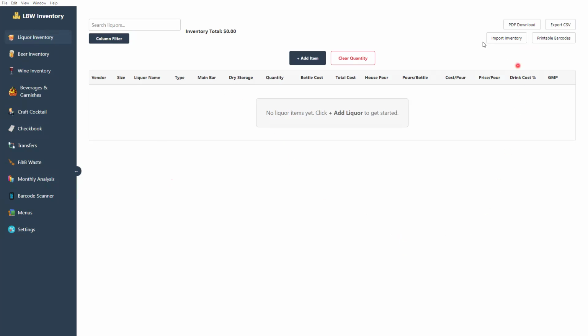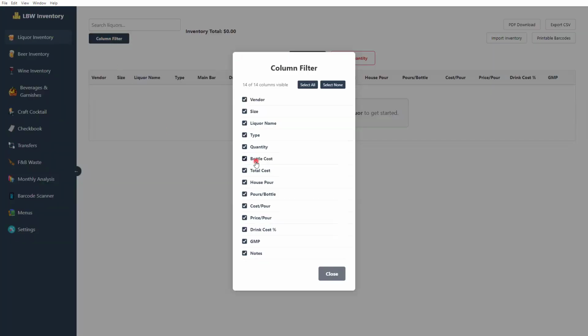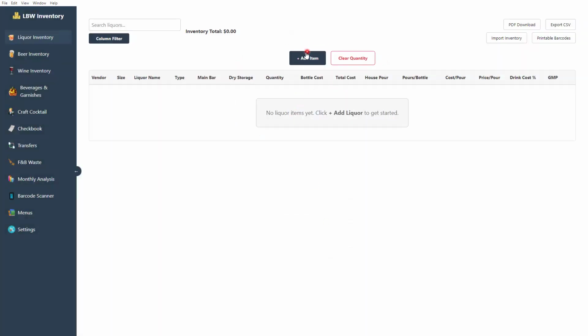So we'll go over the layout and then we'll dive into adding items as well as the structure of this tab. Up at the top left, you'll see you can search for liquors. You could also modify the columns, which you're able to view. If you see in the back, they are starting to disappear. You're able to add your items accordingly. We will look at that here in a minute.